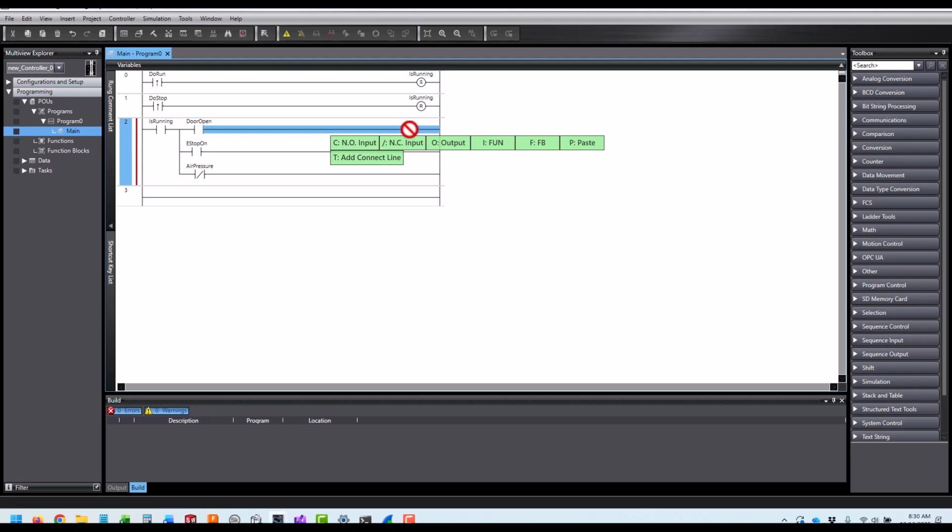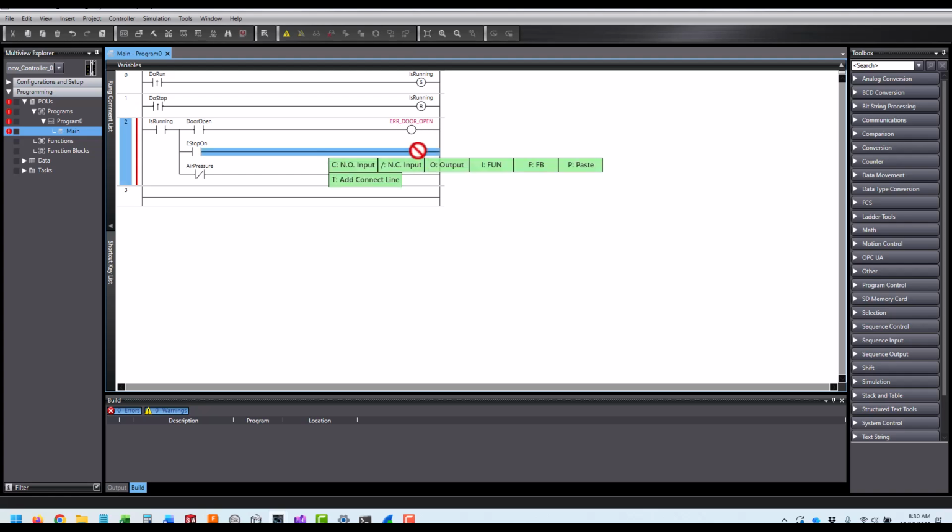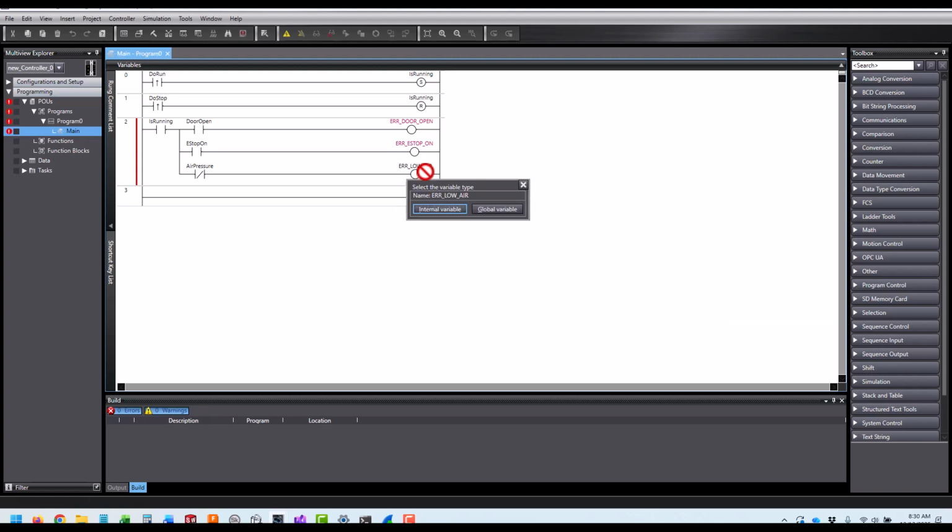Okay. So first error, we'll do error door open. I always use this ERR prefix and make it a global variable just to show that it is an error condition. Then we'll do error e-stop on, and error low air.